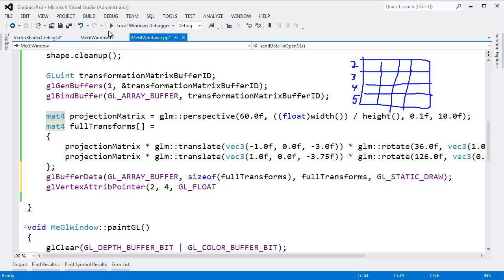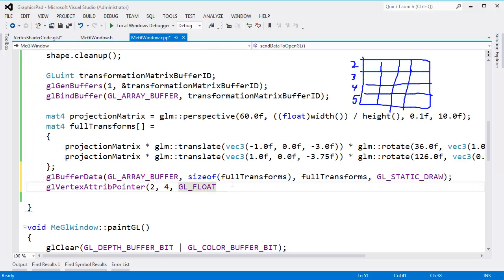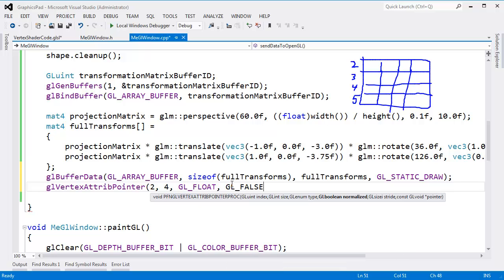Even though I don't explicitly say that in our shader code, it's implied because this is a mat4. So we're actually going to take up attributes 2, 3, 4, and 5. We have to enable all those attribute arrays, and we also have to do the pointer data for that as well on the client side, or in the C++ side. So here we go, normalize, GL_FALSE as always.